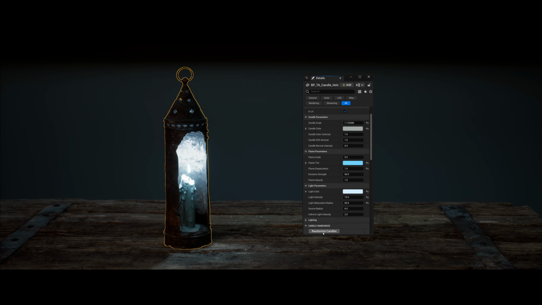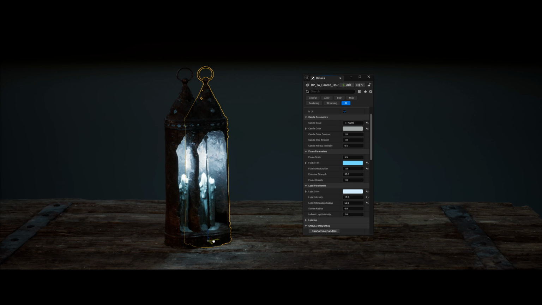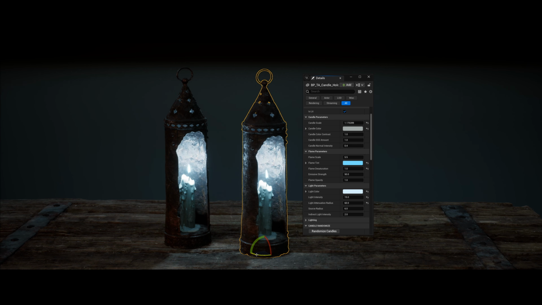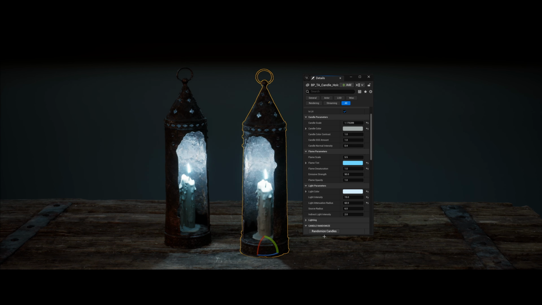For the single candle holders, we also included a randomized candle option. This cycles through a collection of candle variations and applies a random rotation as well. This is especially useful when placing multiple instances of the same holder and wanting a little more natural variation.